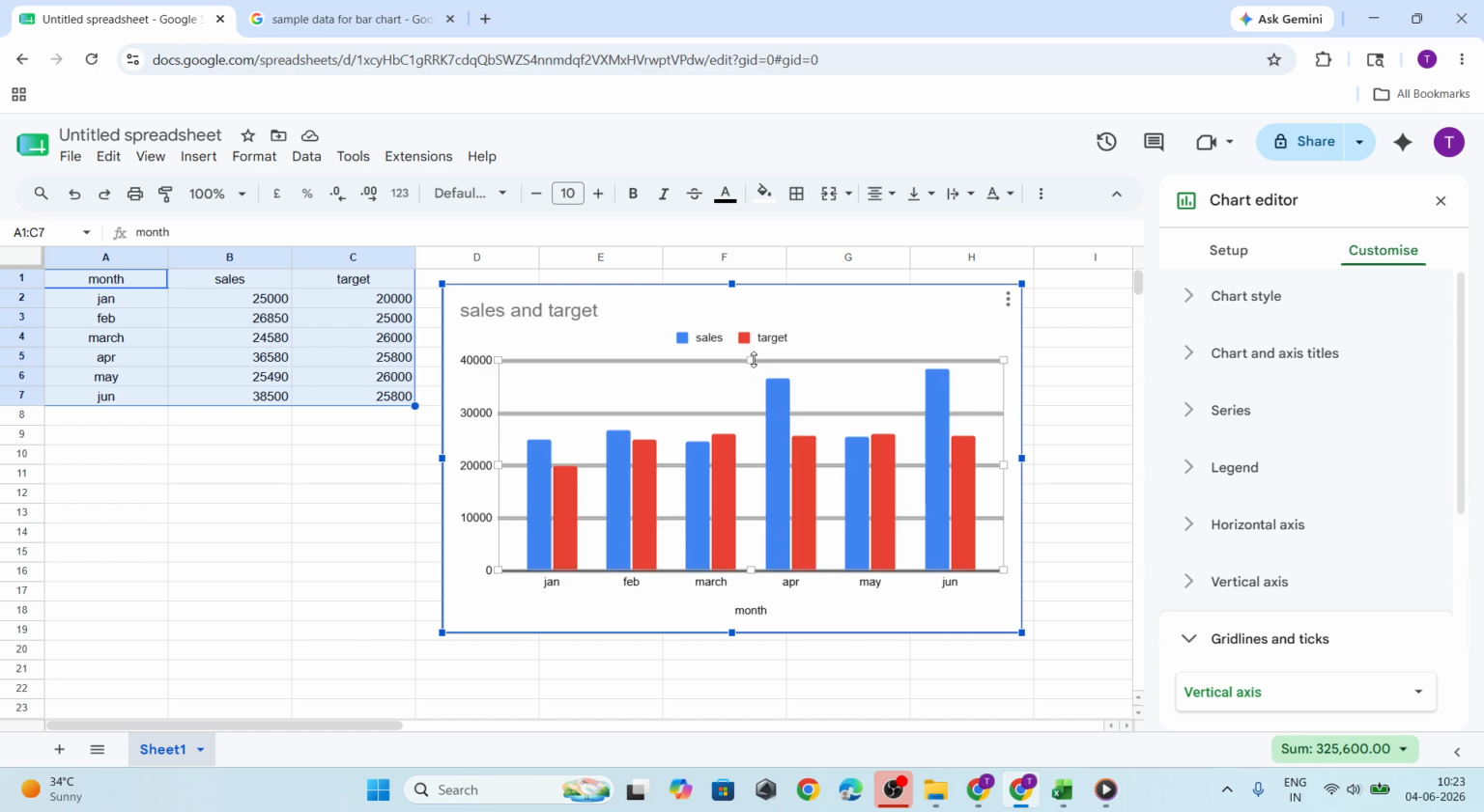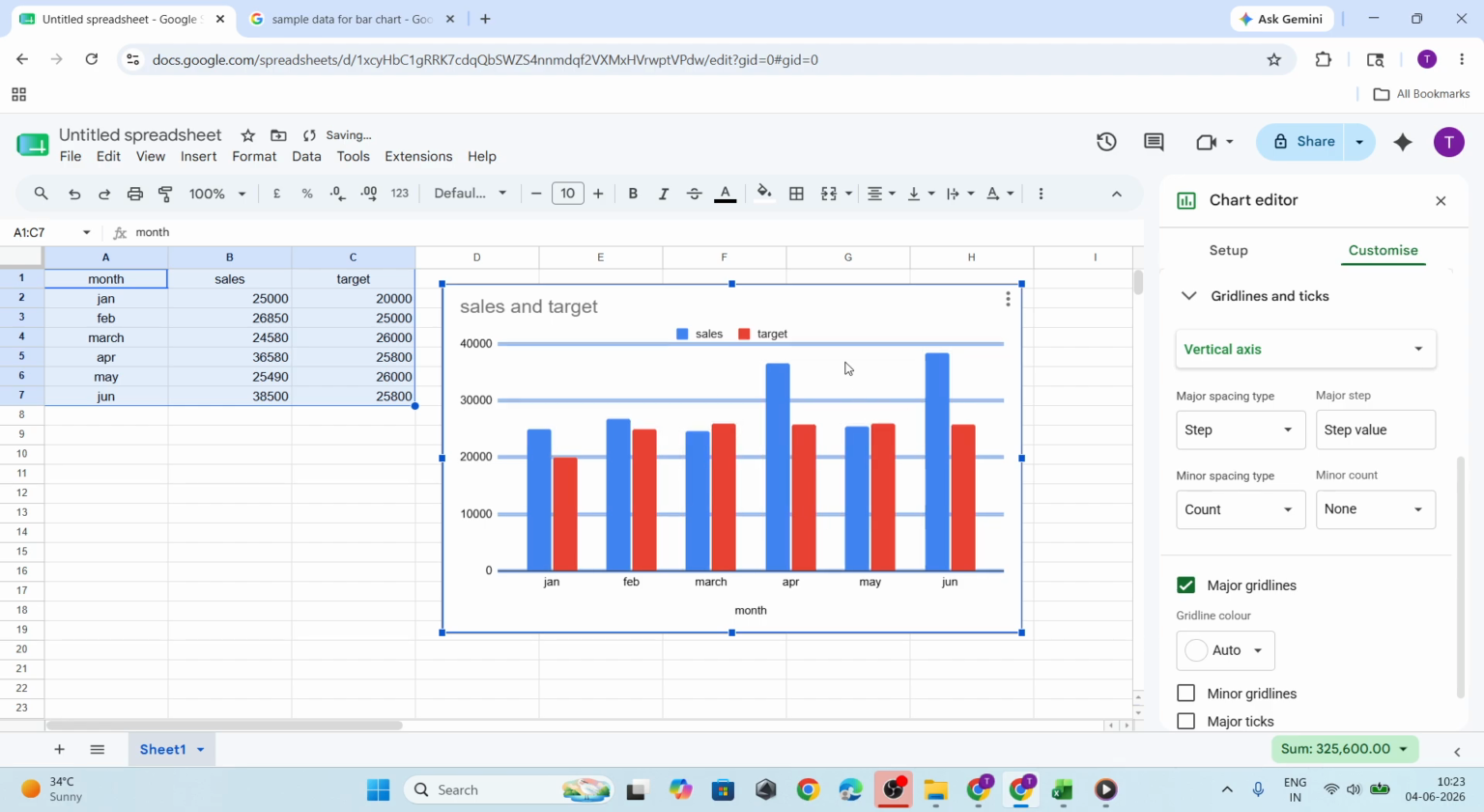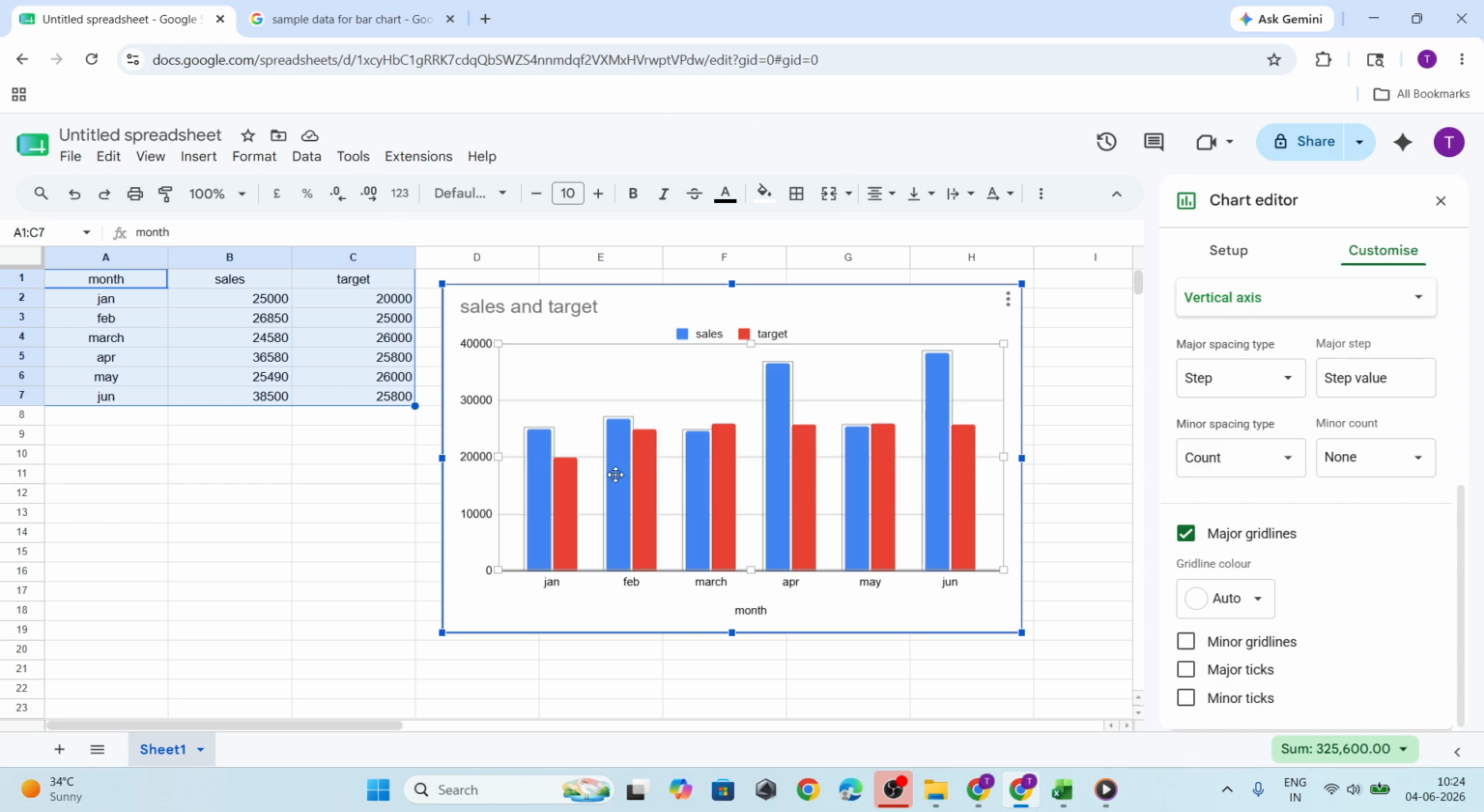If Sheets picks something else, simply open the chart type dropdown and choose column chart or bar chart. As soon as you pick one, you'll see your data represented as easy to compare bars. That's it. The core process for a simple bar graph is complete. With cleanly selected data and the correct chart type, your information becomes instantly more understandable.